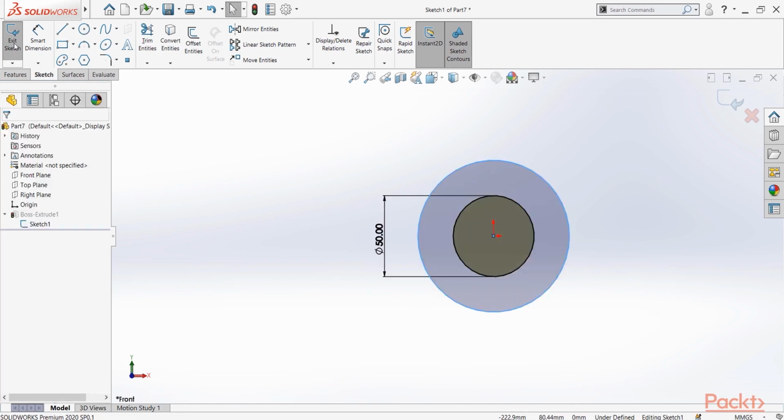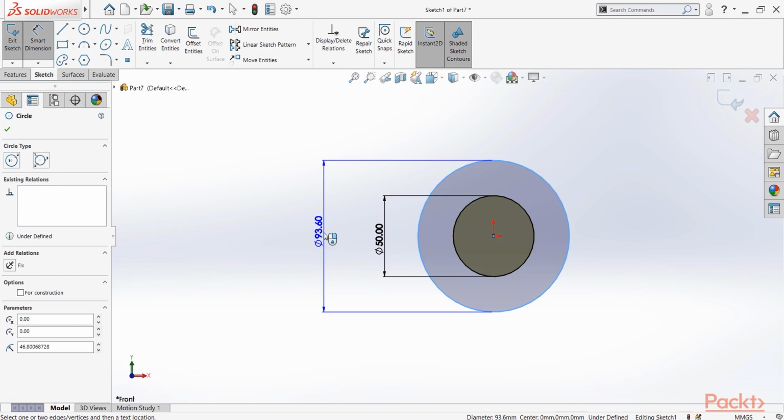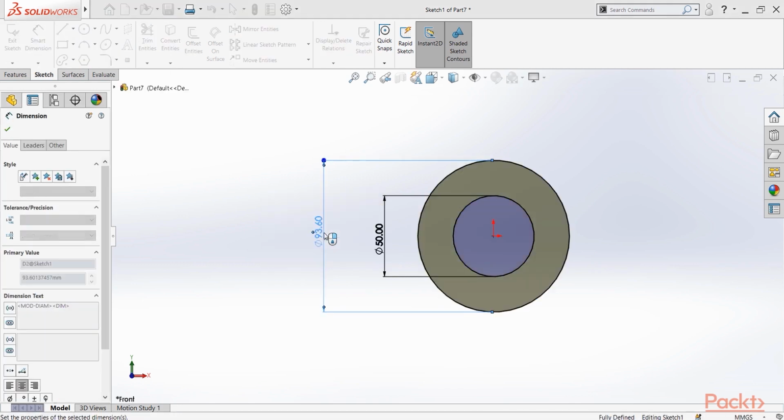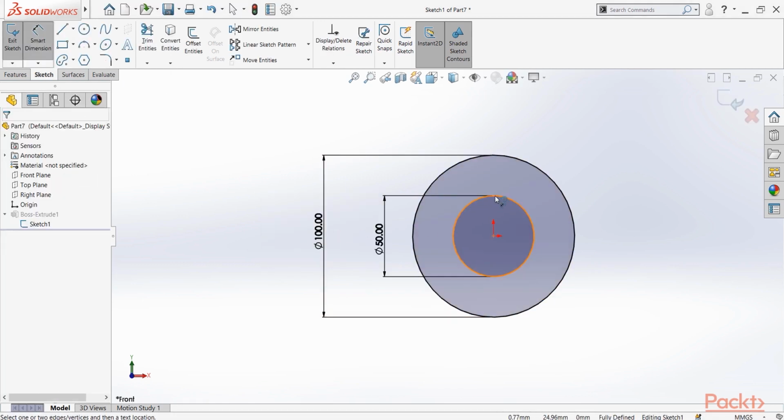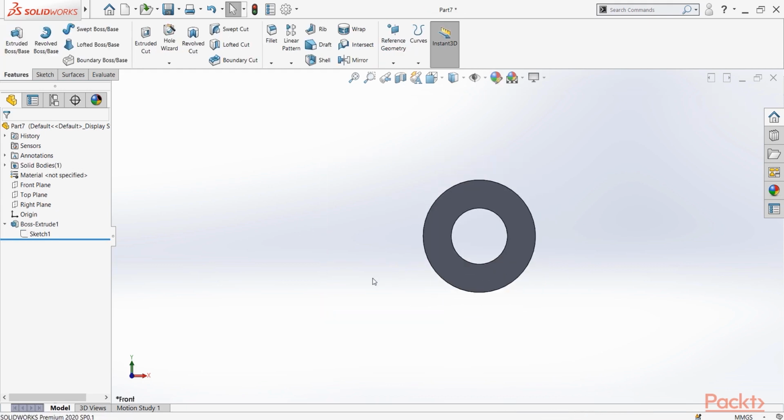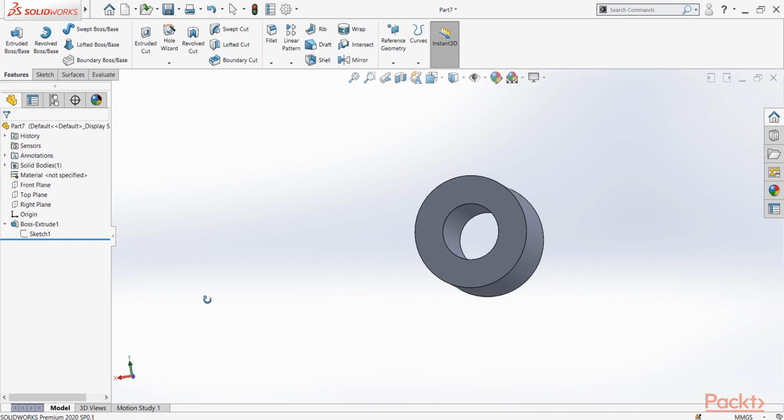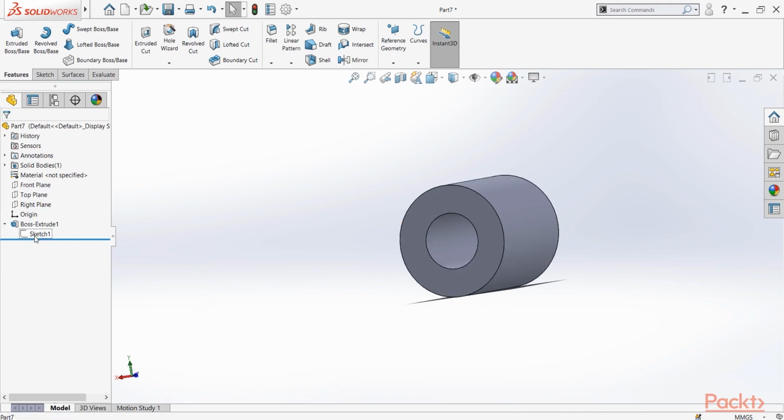Remember that whenever you have many loops like this, SolidWorks fills the enclosed area between them. So here, this is the enclosed area between this circle and this one. So basically, we will have a cylinder, but we will have a hole inside. Let's see this. So once again, it fills the enclosed area.